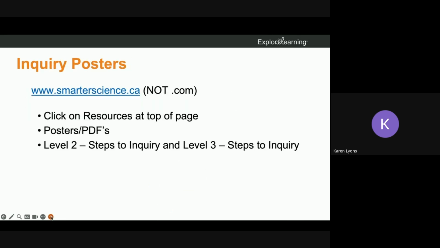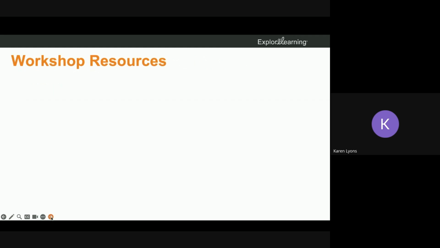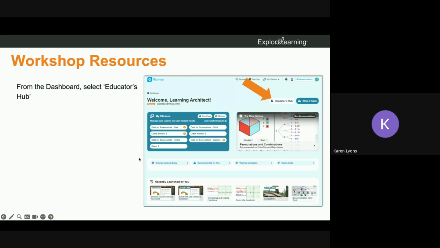That's the Smarter Science. That's the Canadian site there. That's where all these posters came from. So you have them in different ways. So the resource workshops. Here's the Educators Hub also. Those are the documents that help you.